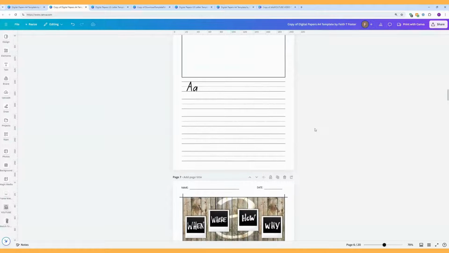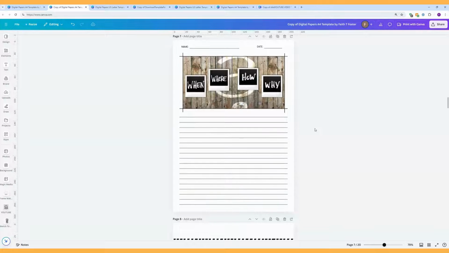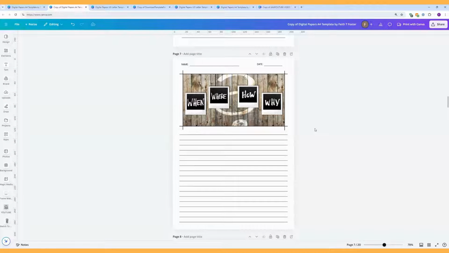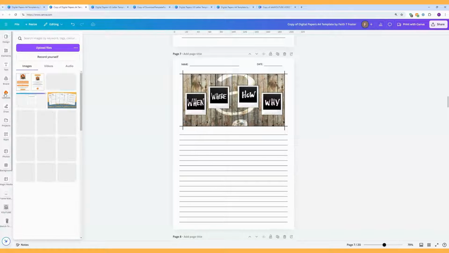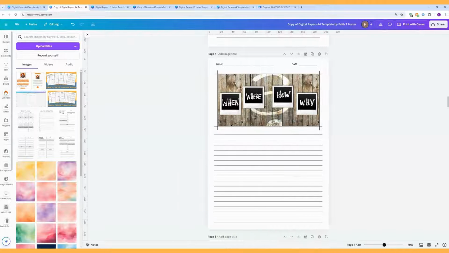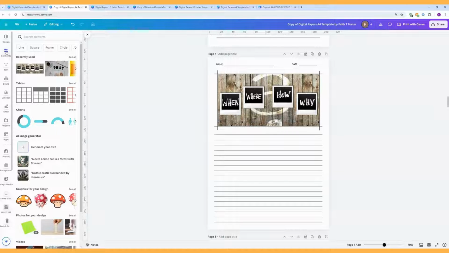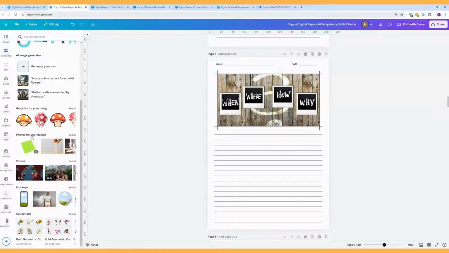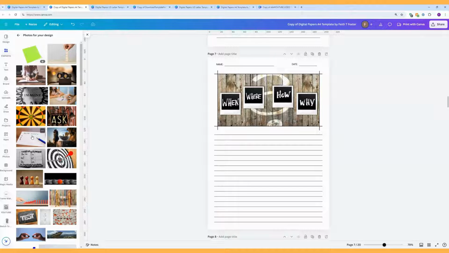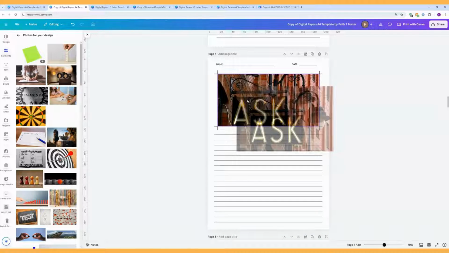Okay, the next page is similar, but this has a photo prompt. So this is actually a photo. You could download your own photo and upload it into Canva by coming over here, upload files, but you can also just go to Elements and go to Photos and select a photo from here, drag it in.